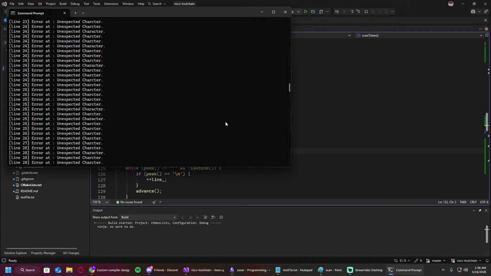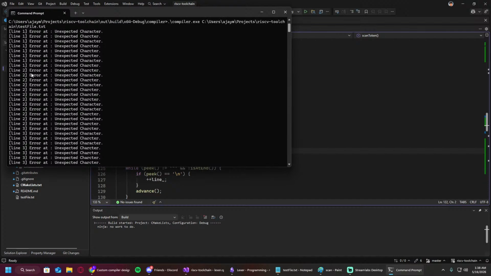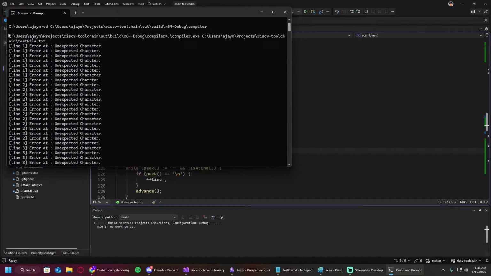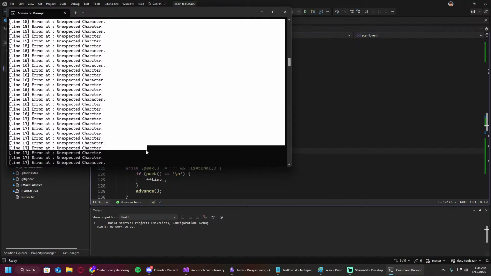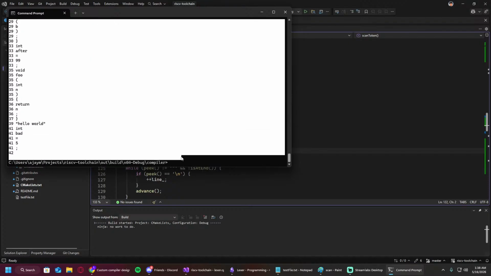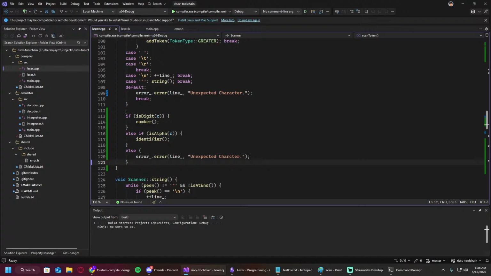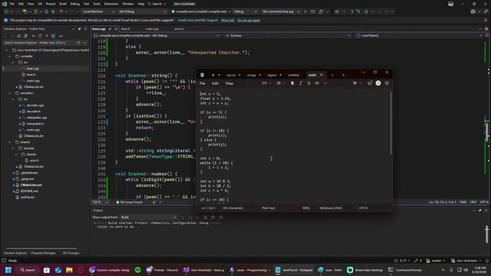Okay, it's working fine, but I'm gonna see what the problem is. Why is it generating all these errors? It shouldn't be, right? Because it should just be skipping that entirely.